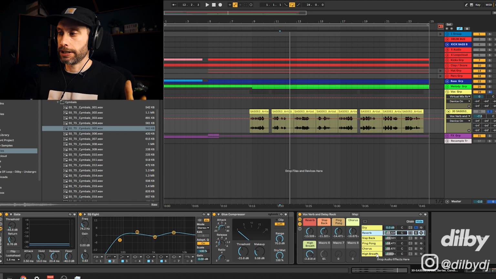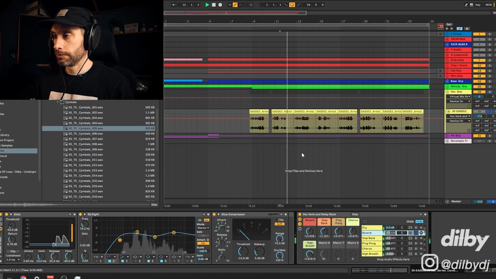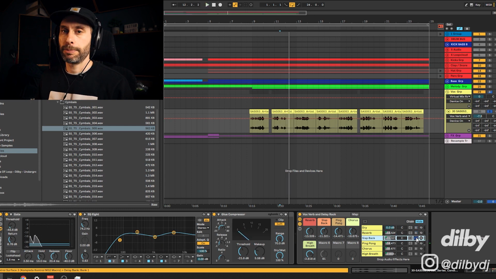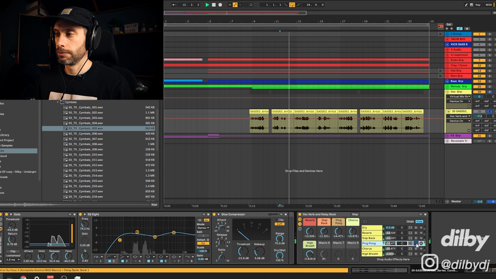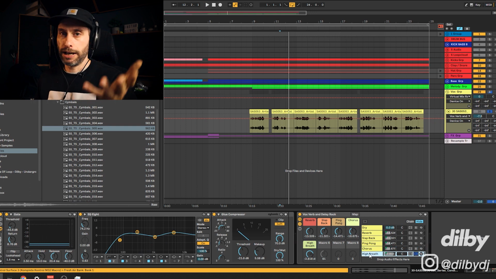Then I've got a bunch of effects that are good for processing vocals that are all going through different chains. So we can have a look here. I've got reverb, a little slapback delay, ping pong, chorus, and some high breath. So this is just elevating the highs.